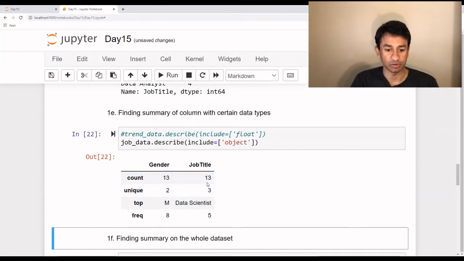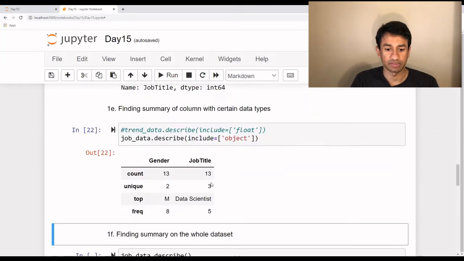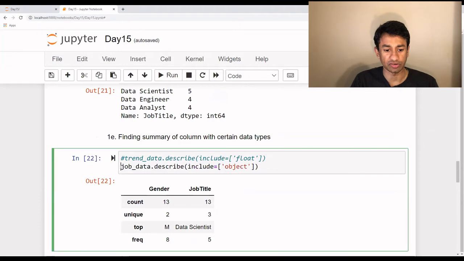There are about 13 records. There are 2 unique values in gender and 3 unique values in job title. The top is basically based on sorting them. So this is what the values are, and the frequency of the values, like which is the top occurring one, basically after sorting. That's about how to use describe on the columns of a particular data type.